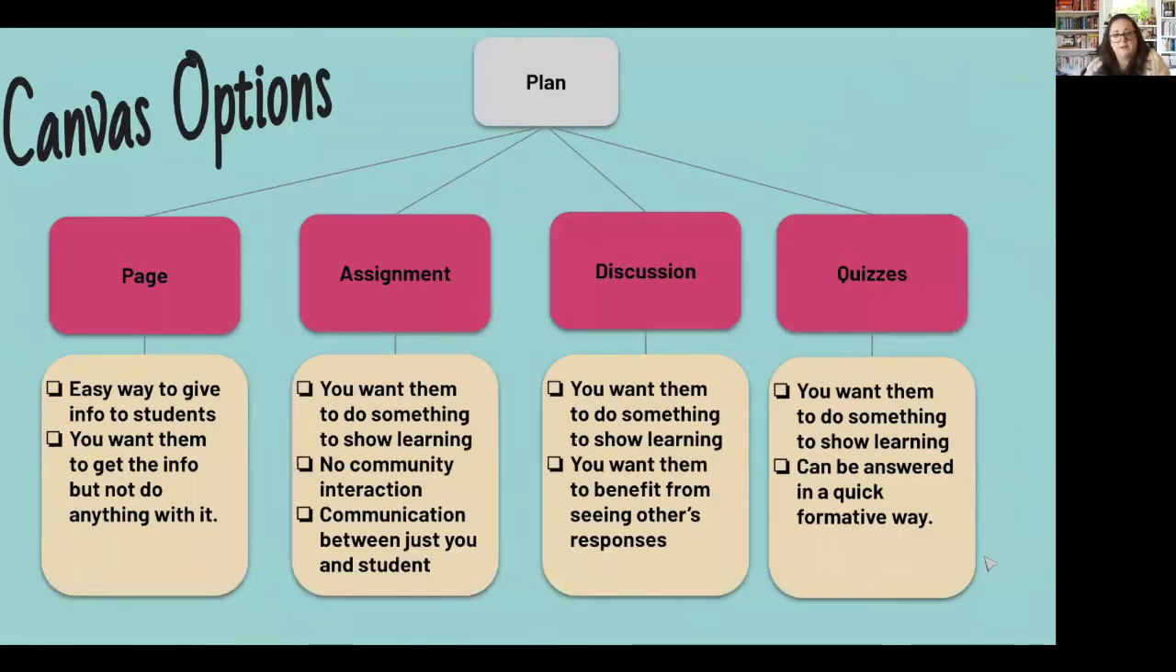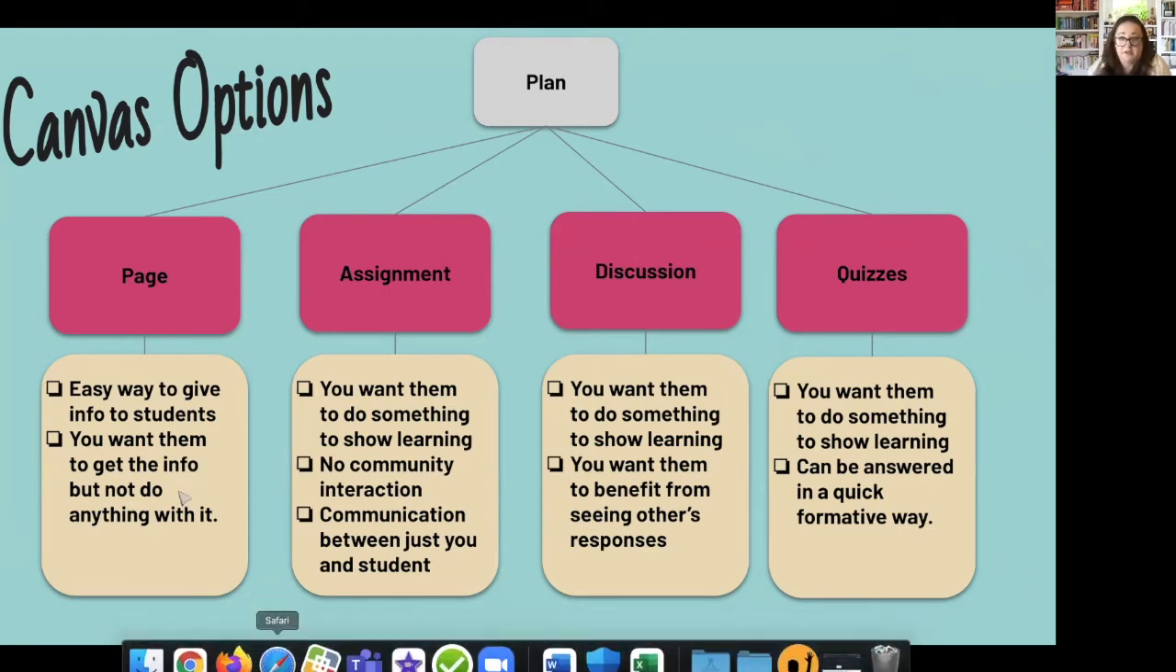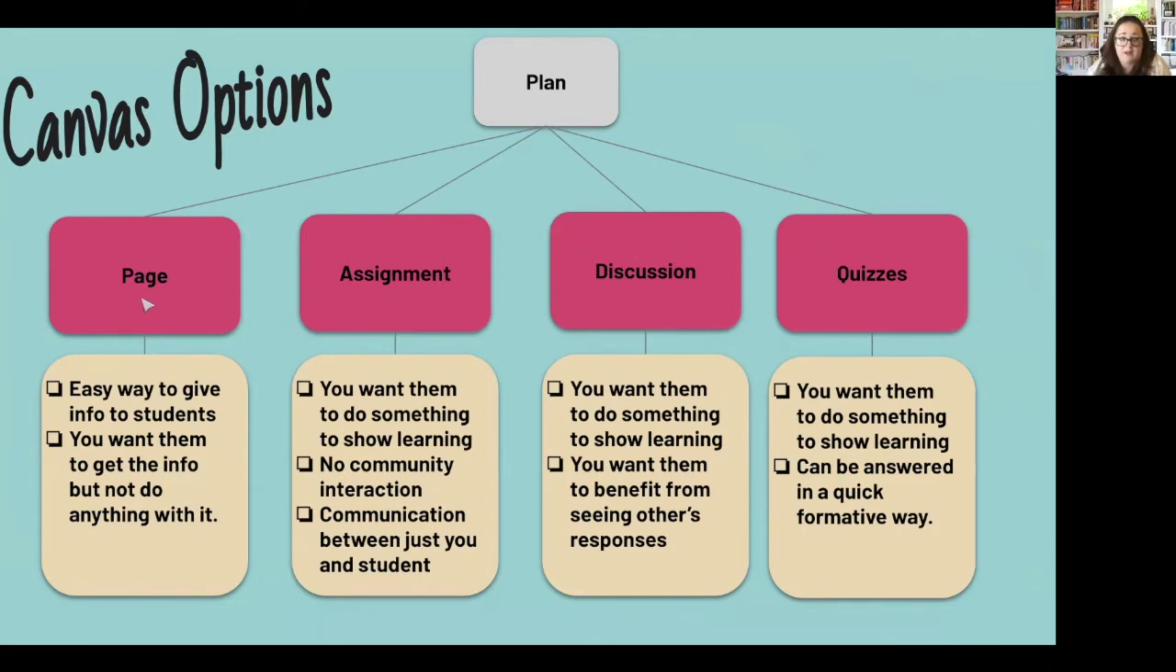To break it down a little bit more, I like to always ask myself as I'm creating content within Canvas, what do I need to get this information to the students? Now, if I need them to just read through some content, but they don't actually need to do anything, they don't have to turn anything in that I need to give them feedback or a grade on, then I'm probably going to create a page. And a page is just like a website. It's just a single page of information.